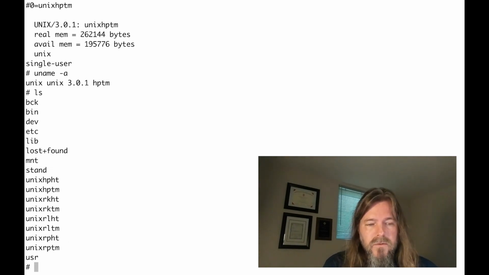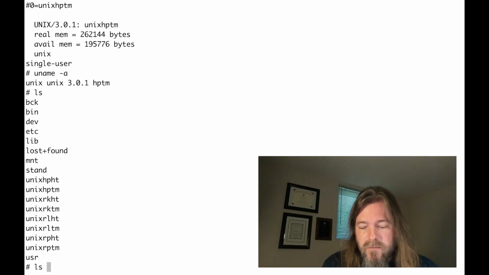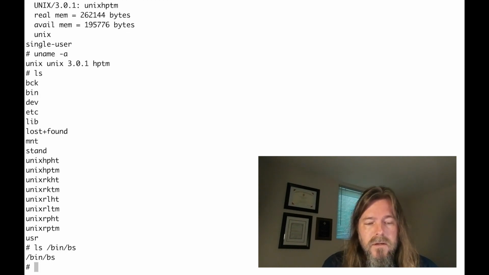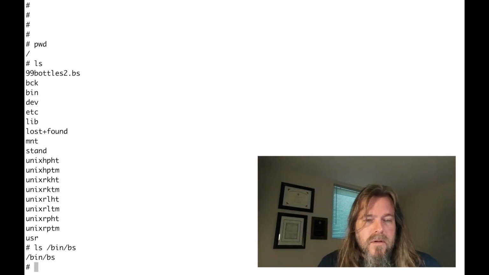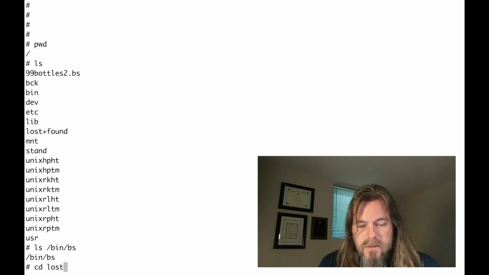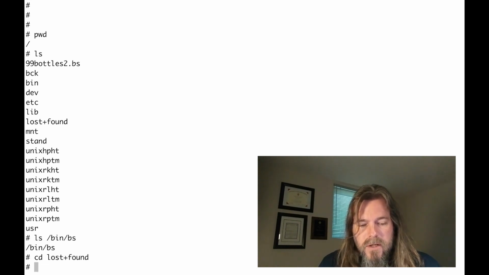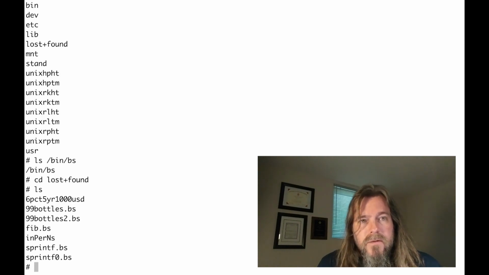Now remember, we're just in single user mode, and there are a whole bunch of instructions at the link before if you want to build the whole system. We don't need to do that because we have the bs command. So we're ready to go, and it's in our path. Because I've not completed the installation here, I don't have the temp directory, so I'm going to use the lost and found directory as my temp directory, and I've put a number of BS source files in there already, and we'll use those to demonstrate the features of the BS programming language.